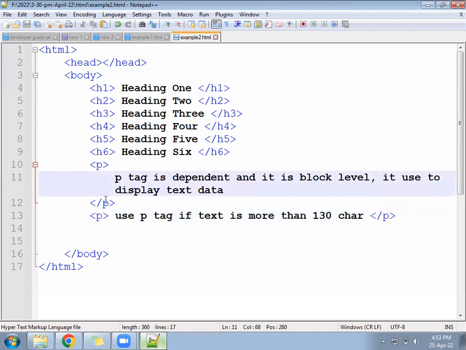P tag is the dependent tag. It is the block level tag. It is used to display the text data in the web page. I have written below: use the P tag if the text is more than 130 characters.